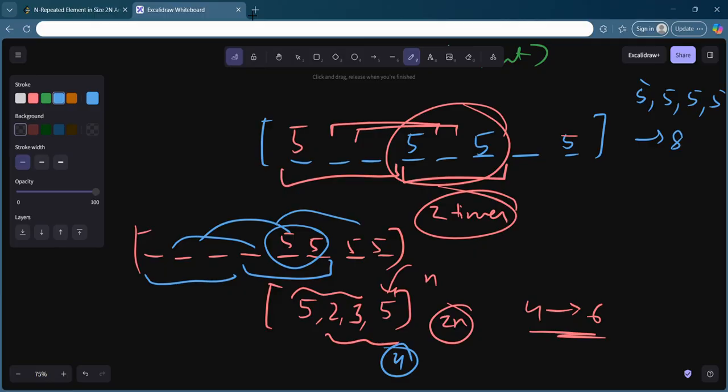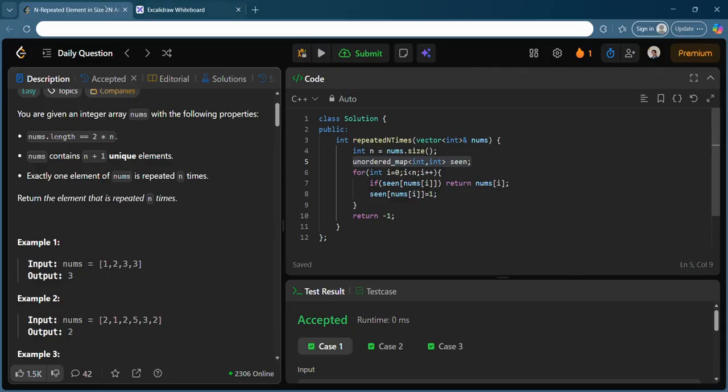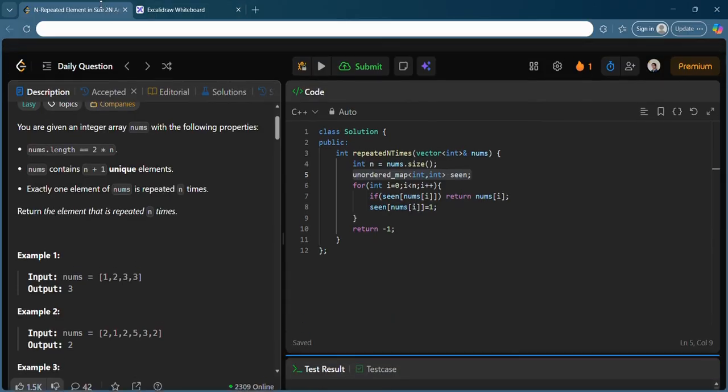So for that, by default you can return the first element. The first element will be your answer, because that is what can be repeated 2 times in a 4 length array. Otherwise this pattern does not hold true in any other array.